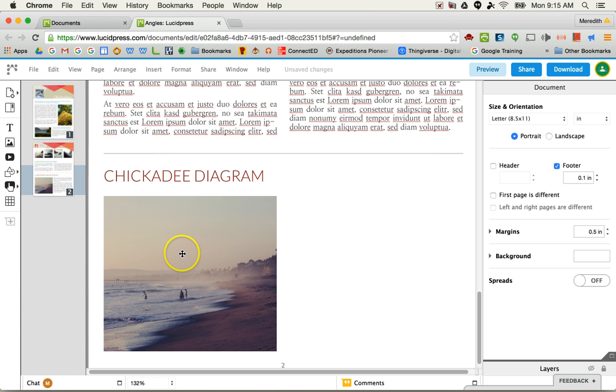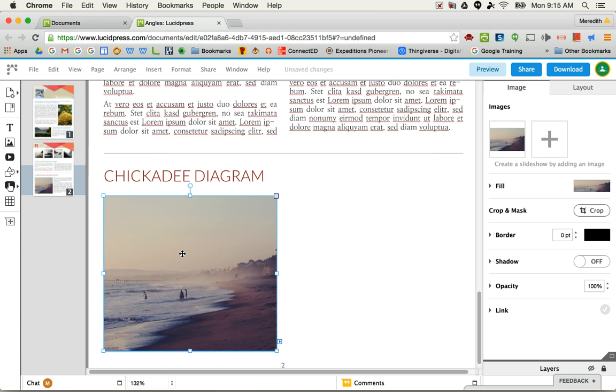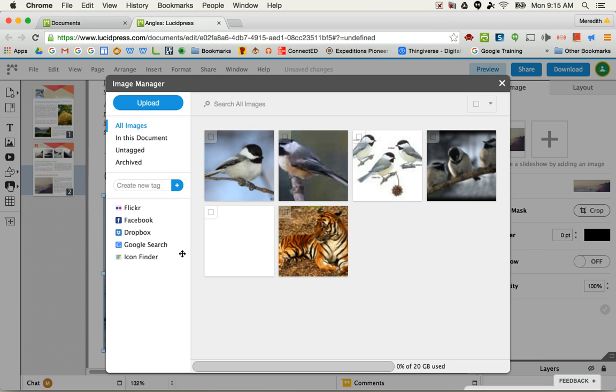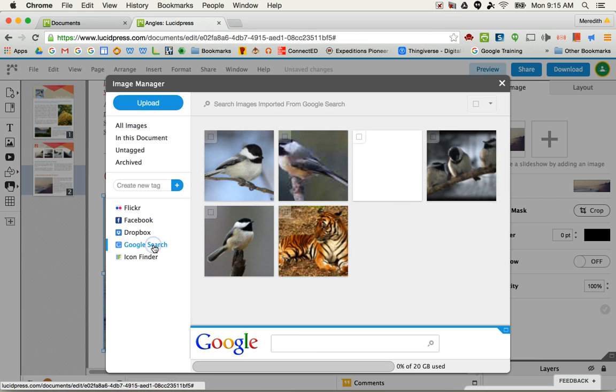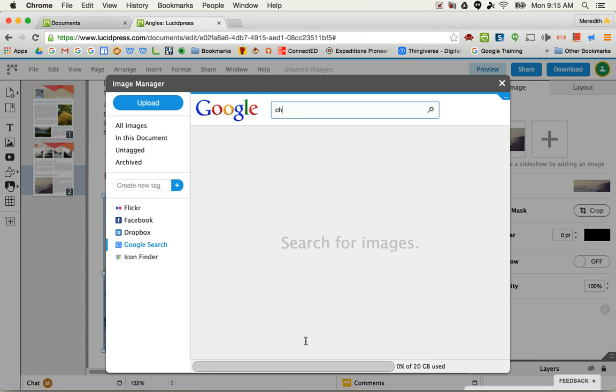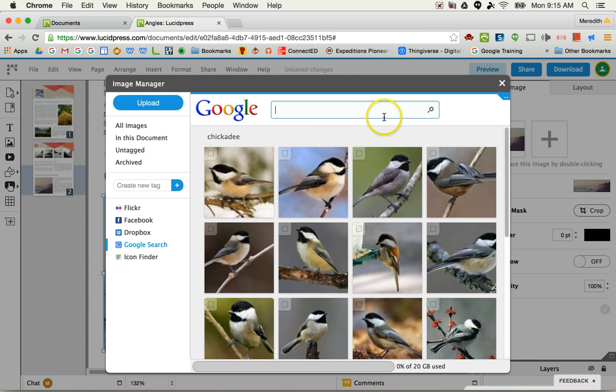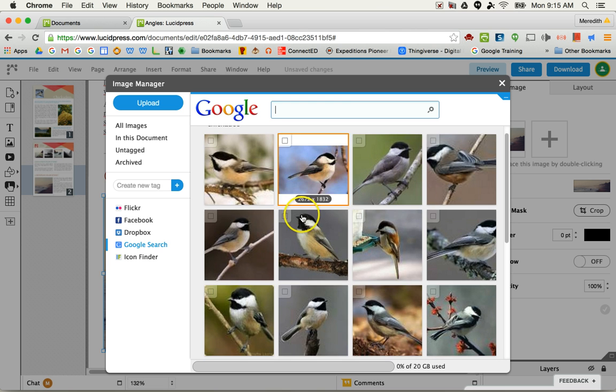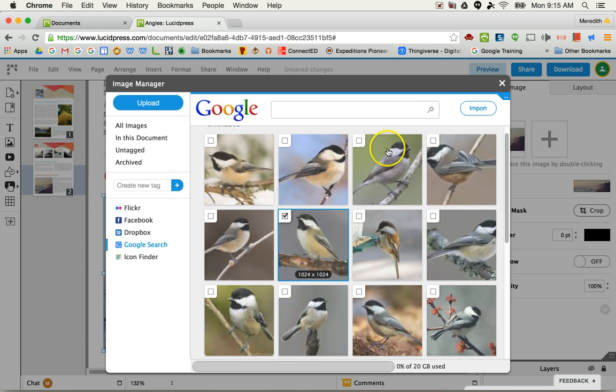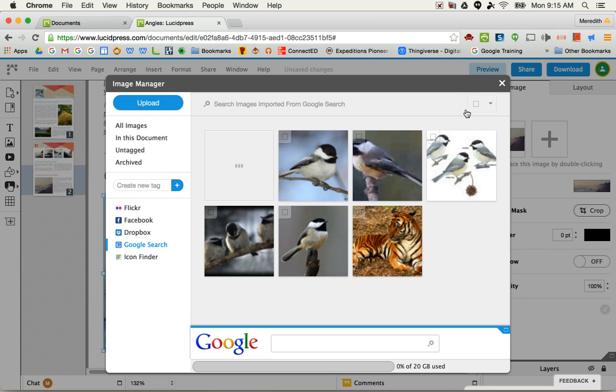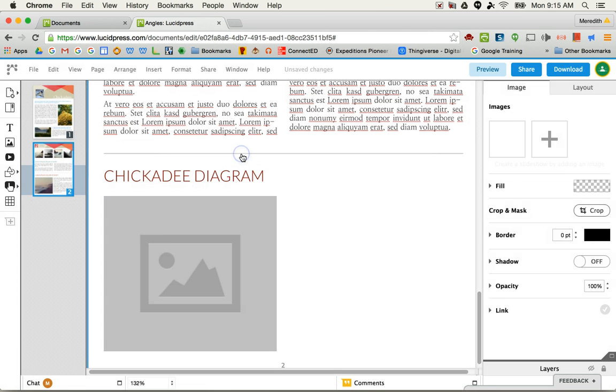All right, and here I'm going to need a picture of my chickadee, so I'm going to click. I'm going to either search on Google for a chickadee picture, or I can pick one that I already picked out earlier. So I want a good picture that will show the chickadee's adaptations. I think this one will work nicely. Let's try it. Awesome. So I'll go ahead and use that.